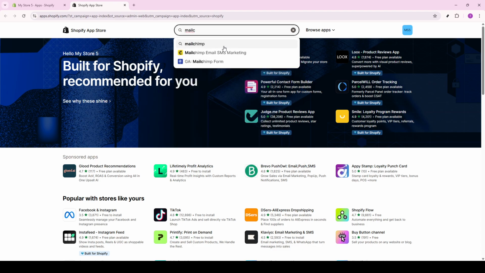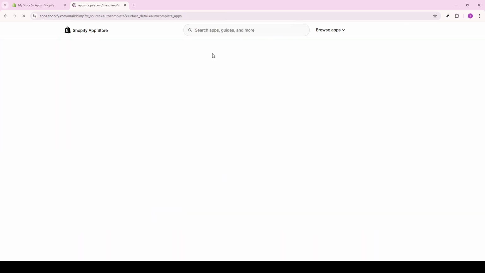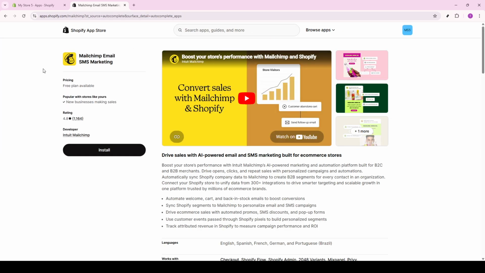Open the Mailchimp listing to review details. Take a moment to glance at the description, screenshots, and permissions so you understand what data the app needs, such as customers, orders, and marketing preferences. When you're comfortable, select Install or Add App to start the connection process.